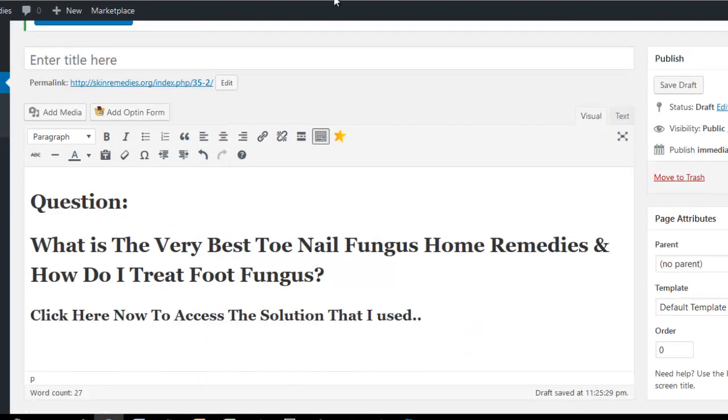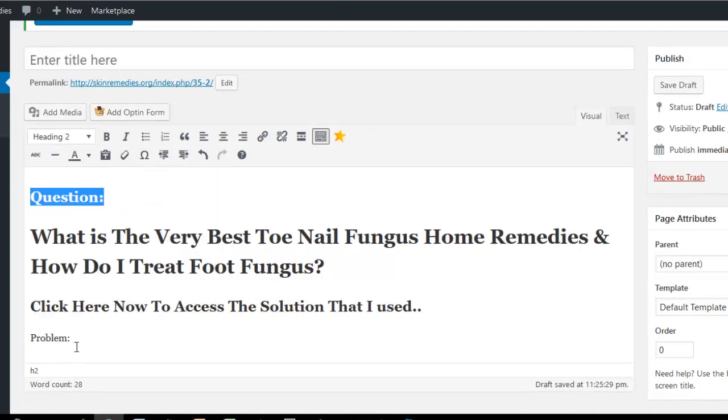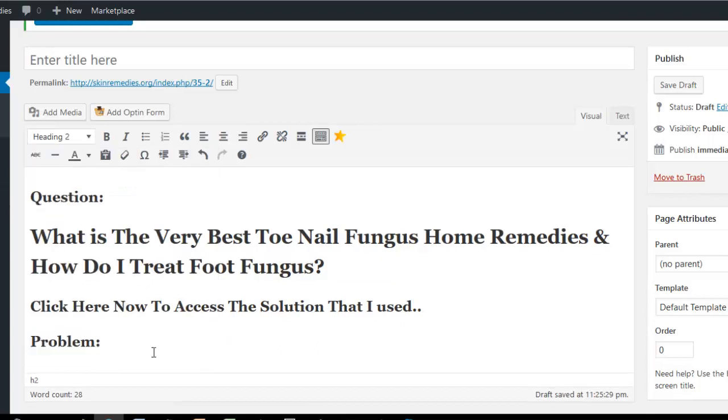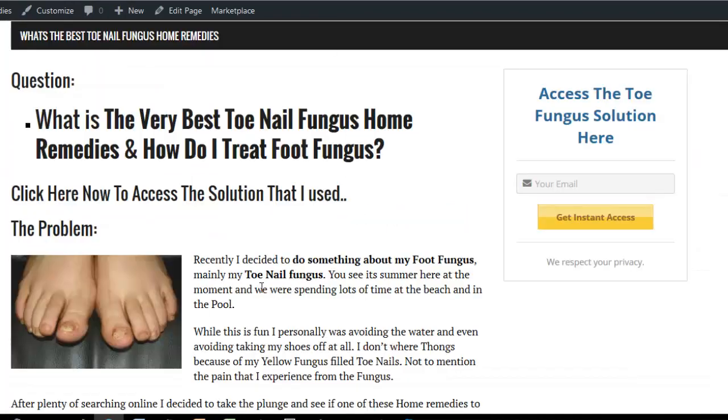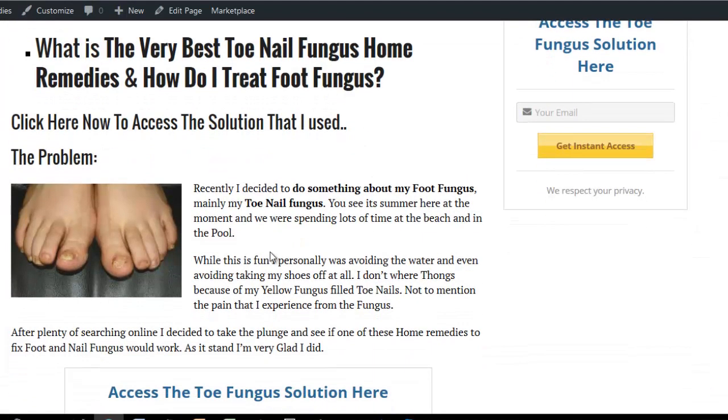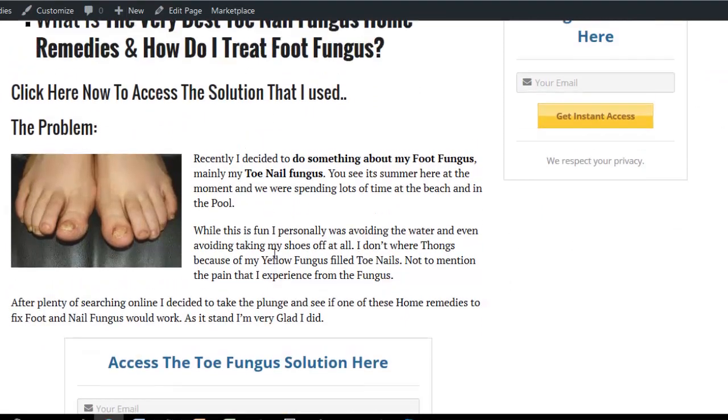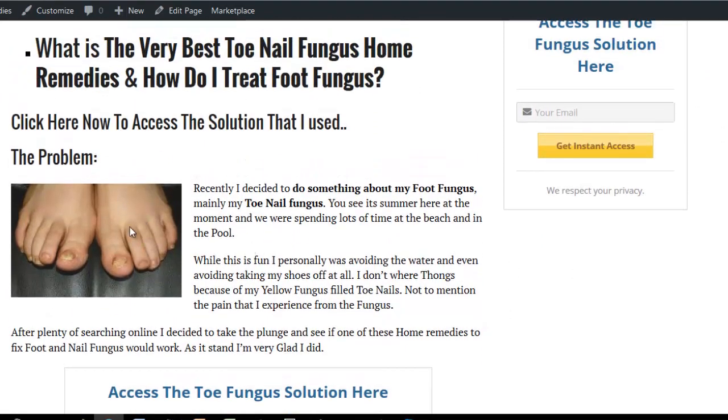And then the next one is going to be the problem. If I change it down a little bit, I'll make this H2 as well. It looks like a bit of a mess at the moment, but it comes together as you can see. Now, the problem. This is where I'll discuss what I did. It's not a very big page. These are quick and easy. Here is an image. It's not my feet, but it's an image of a person with toenail fungus. Very easy, so I'll put that there. That straight away relates to most of the people because they've got toenail fungus.